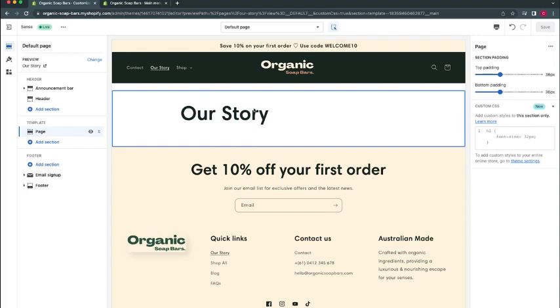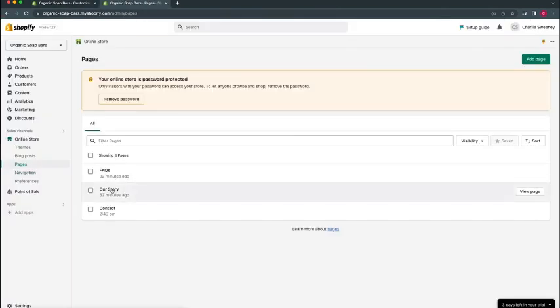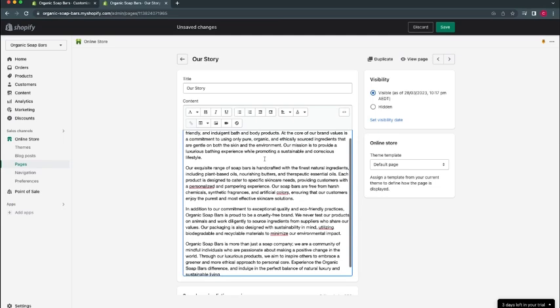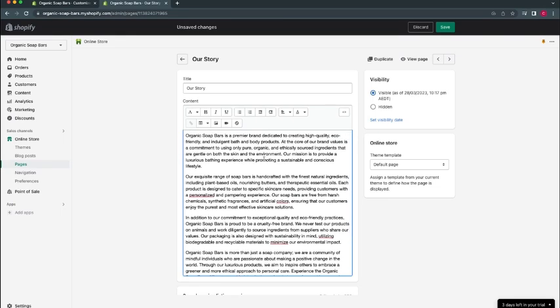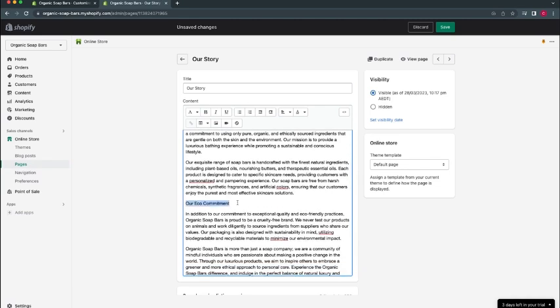So what we can do is head over to the other tab. We can go pages, click into our story. And then just inside of here, you'll want to add a little bit of text about the brand. This is where you can also add in subheadings or anything you like. For instance, we'll add in a subheading here. Once you've added that in, we'll want to change the font format. So we'll go up here, select the A, and then make this a heading 2.